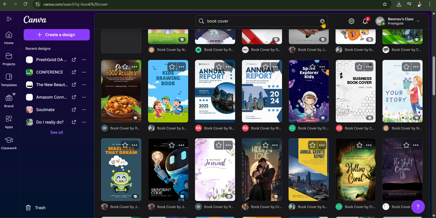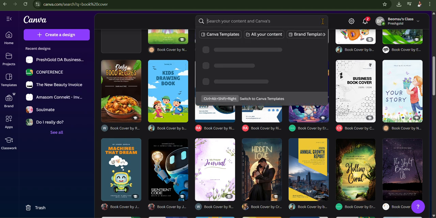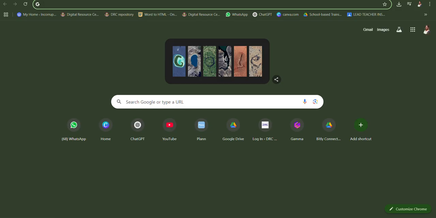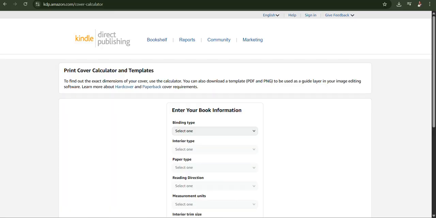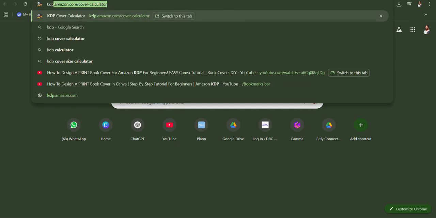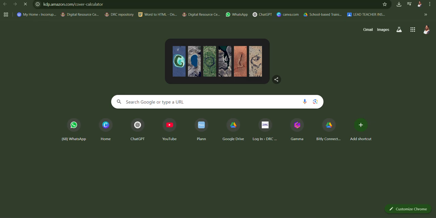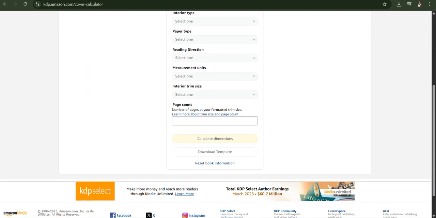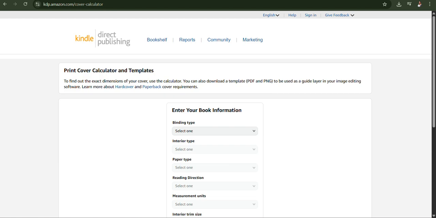So the first thing you want to do before we come over here is to go over to this website, KDP cover calculator. All right, so let's do it. Go to KDP cover calculator. This is it. So this is what the website looks like. This is what the template looks like. Here you're going to enter your book information.